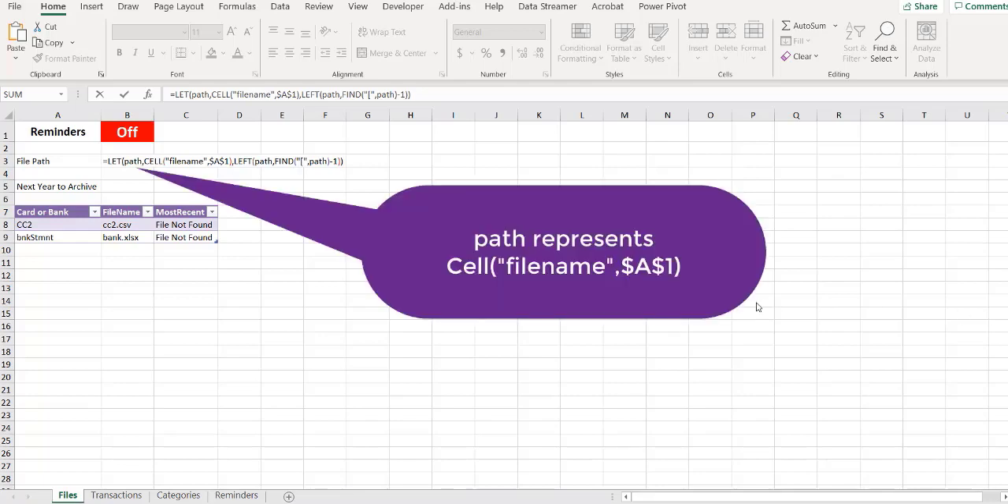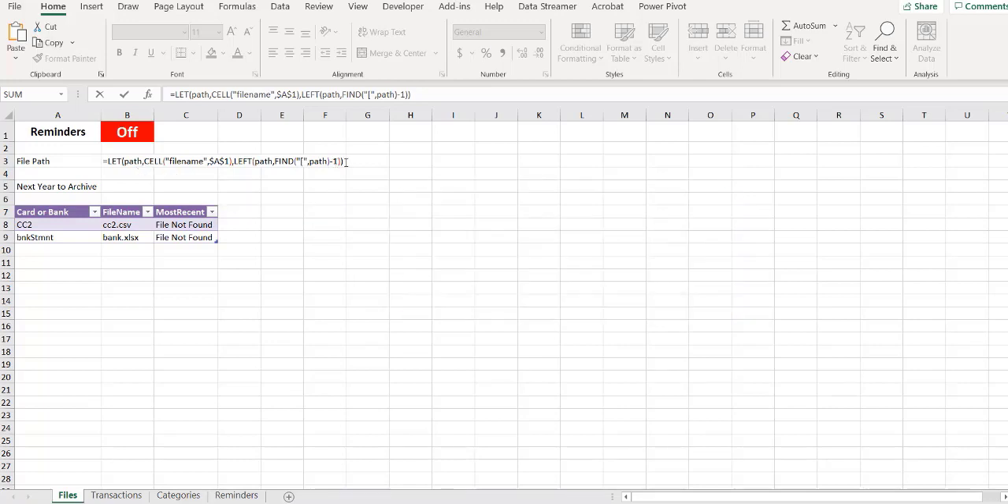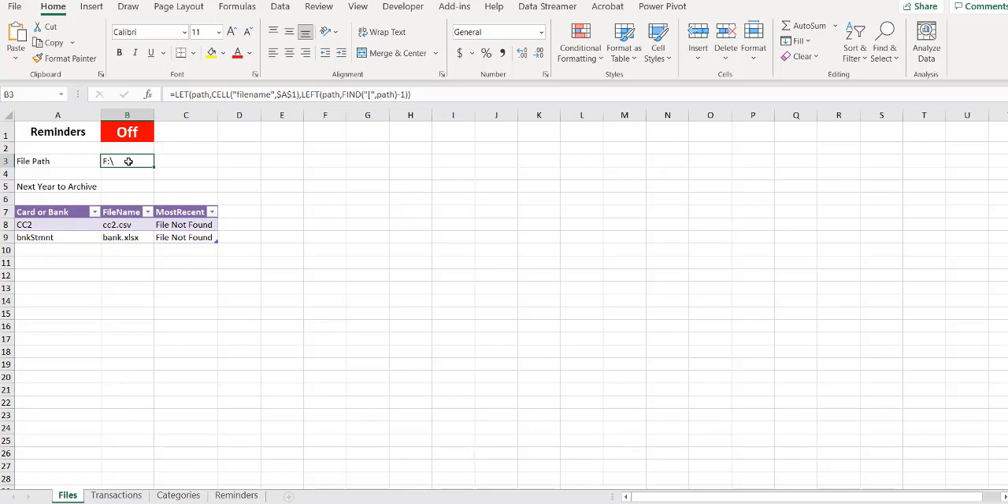And then we just take the LEFT of that function, and we want to find the first square bracket because we want to take out the file name, and we subtract 1 for the position of that bracket, and we're left with the file path of this particular file wherever it is in the computer in which it is currently residing. So we can see that when we enter it, we have the F drive letter because it's in a flash drive. So that is the path to the file storage location in the computer.